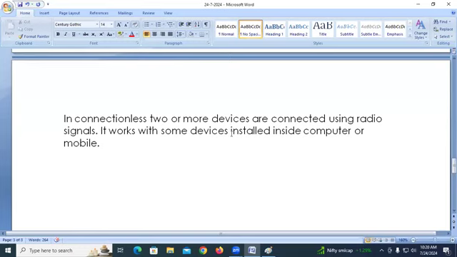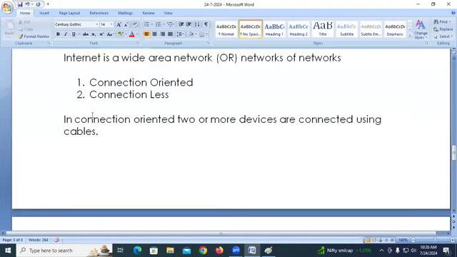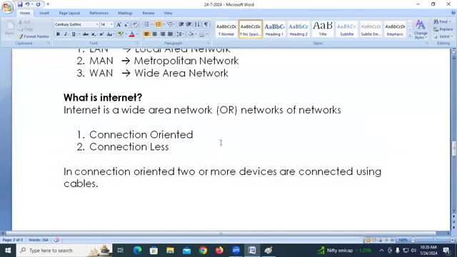Here also you have some devices which receive radio signals, inbuilt in the computer or other device. That can be either software or hardware. Now this communication, you call it connectionless. Now you should have an idea about it.